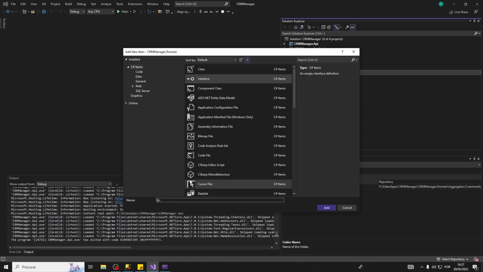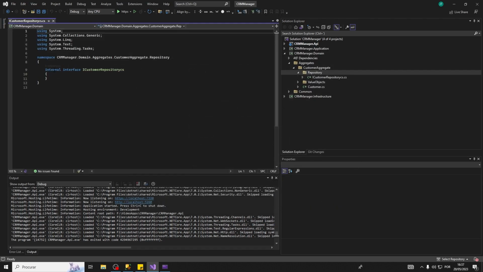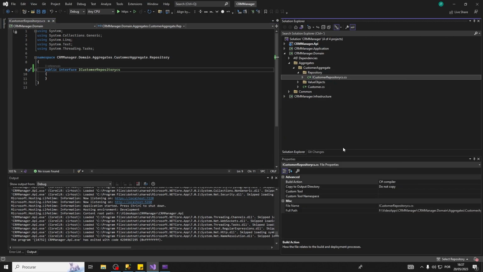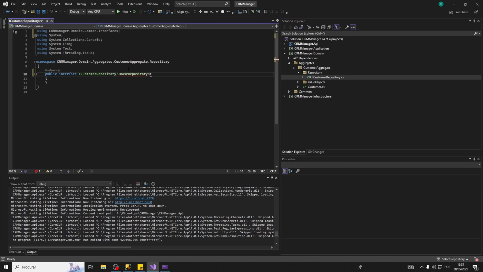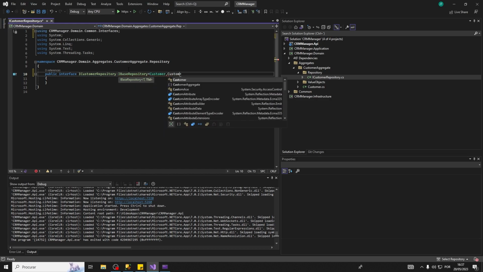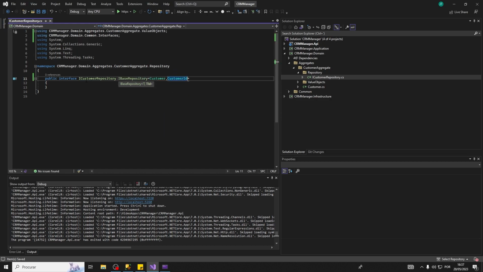ICustomerRepository. Sorry guys, ICustomerRepository. Perfect. It's going to be a public interface. Oops, I created it with the wrong name. Okay, and now I'm going to inherit from IBaseRepository, which is going to use our Customer entity and our CustomerId. And I think that's all we need for now.